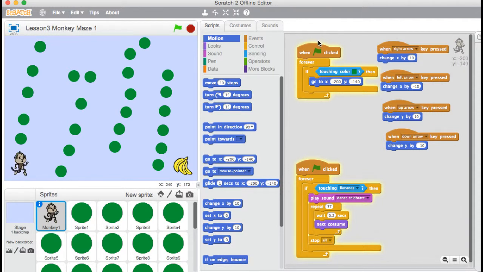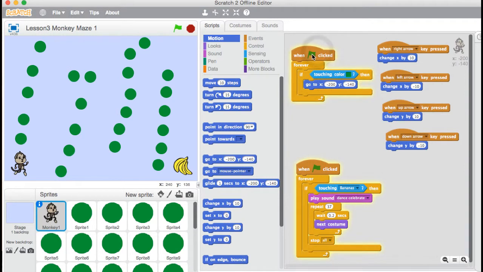So what we've done here with this little bit of code is some very basic sprite collision. So when the green flag is clicked, that's important. So it only happens once you press the green flag, and it will happen forever for the whole game. It's always checking if I'm touching the color green. Remember, I click that and choose the color I want. Then I'm going to go to this X and Y position. If you're confused about X and Y, please watch the other video I made that's all about X and Y position.